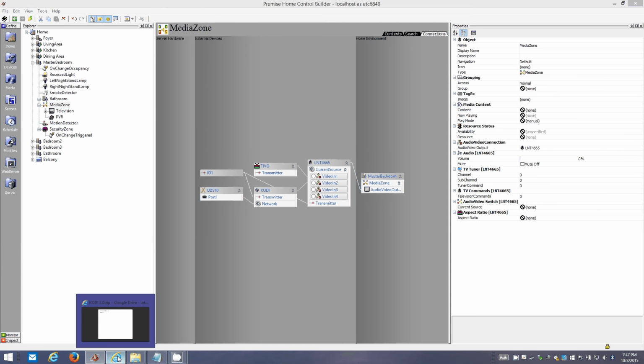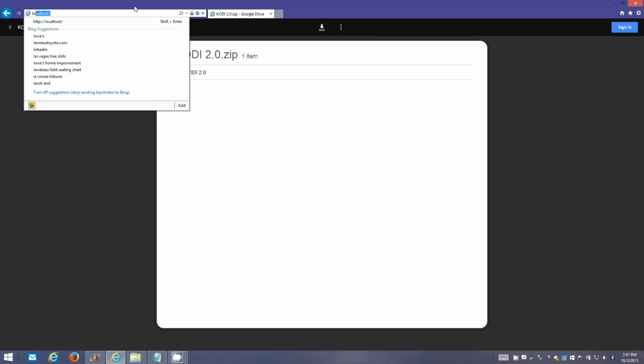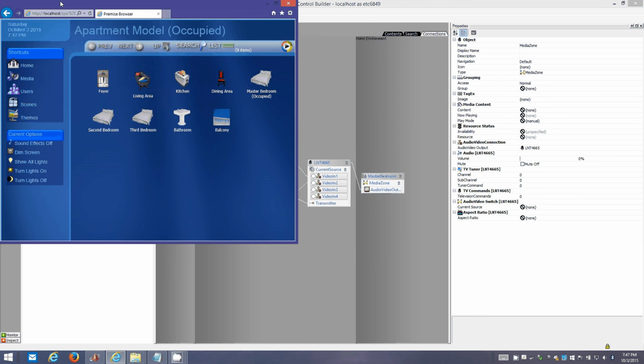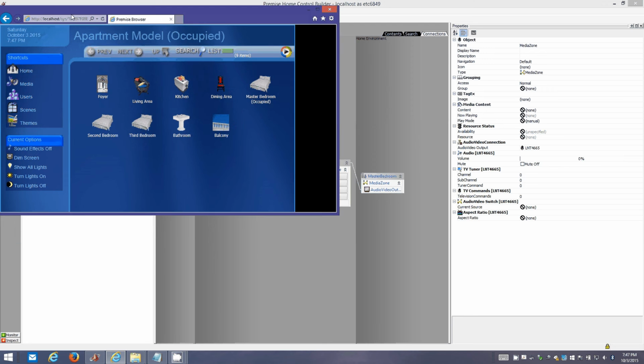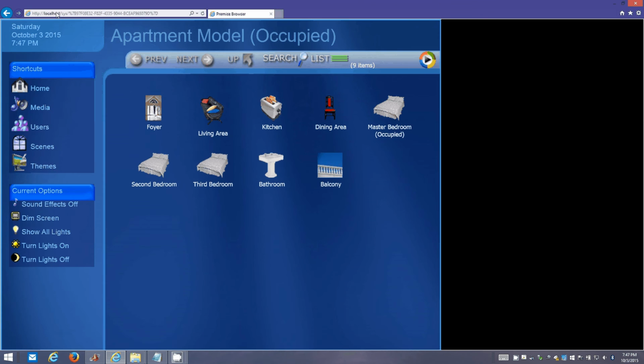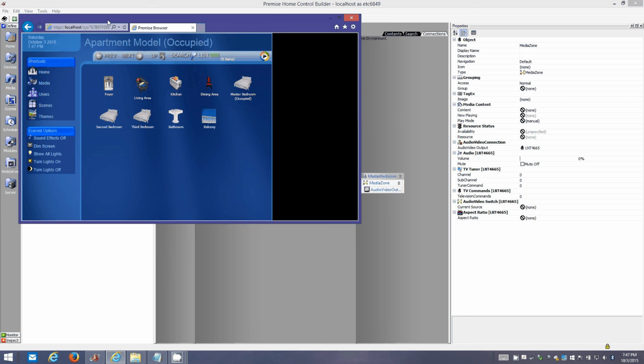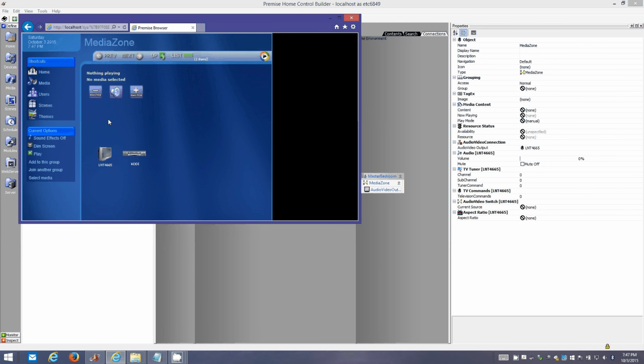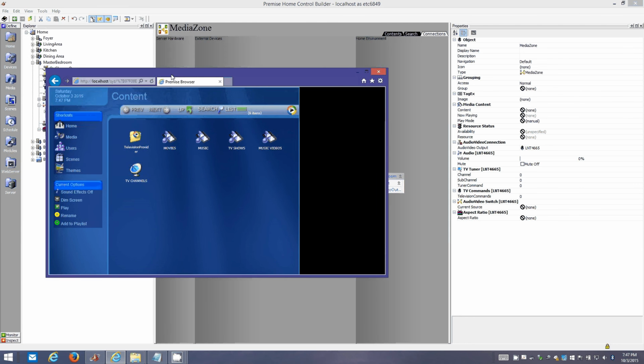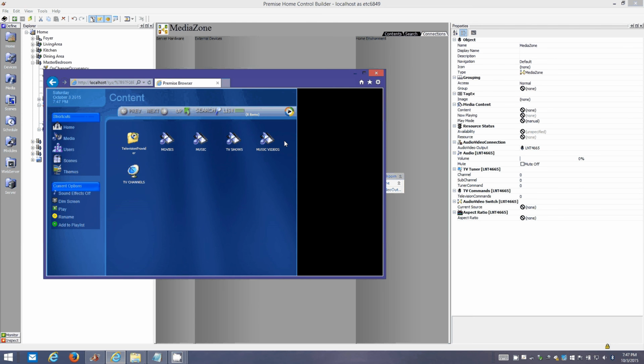So now we'll check this out real quick. Whatever IP address your Premise server is on, you can access the automation browser by using Internet Explorer and going into it. So you can go to media zone. Nothing's playing right now, so we can go under media. And you can see these were automatically created when you imported that Kodi media library module.